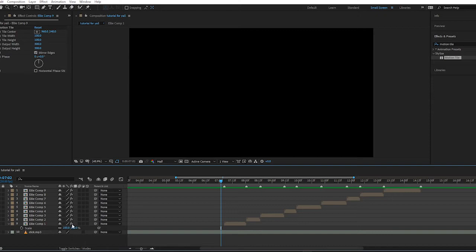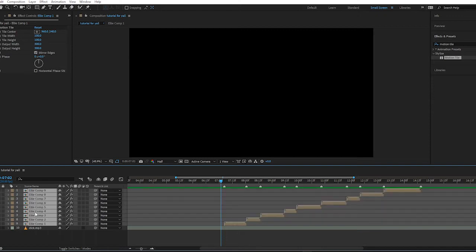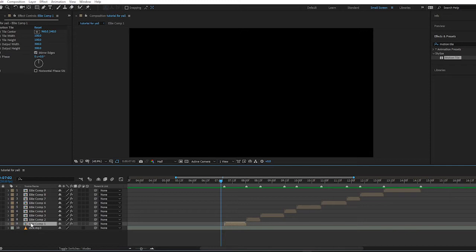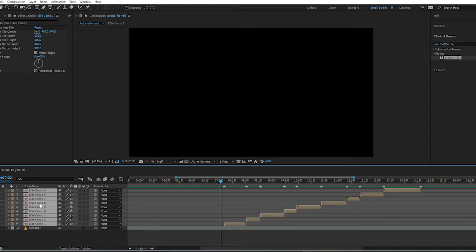So you want to highlight all of your clips, and by doing that you can simply click on the layer, and then while holding shift click on the top layer, and those should highlight all of them. However, if you want some clips to have motion blur and some not, hold control, and then you can simply click on what you want to have motion blur and what not. For this case, I want all of them.